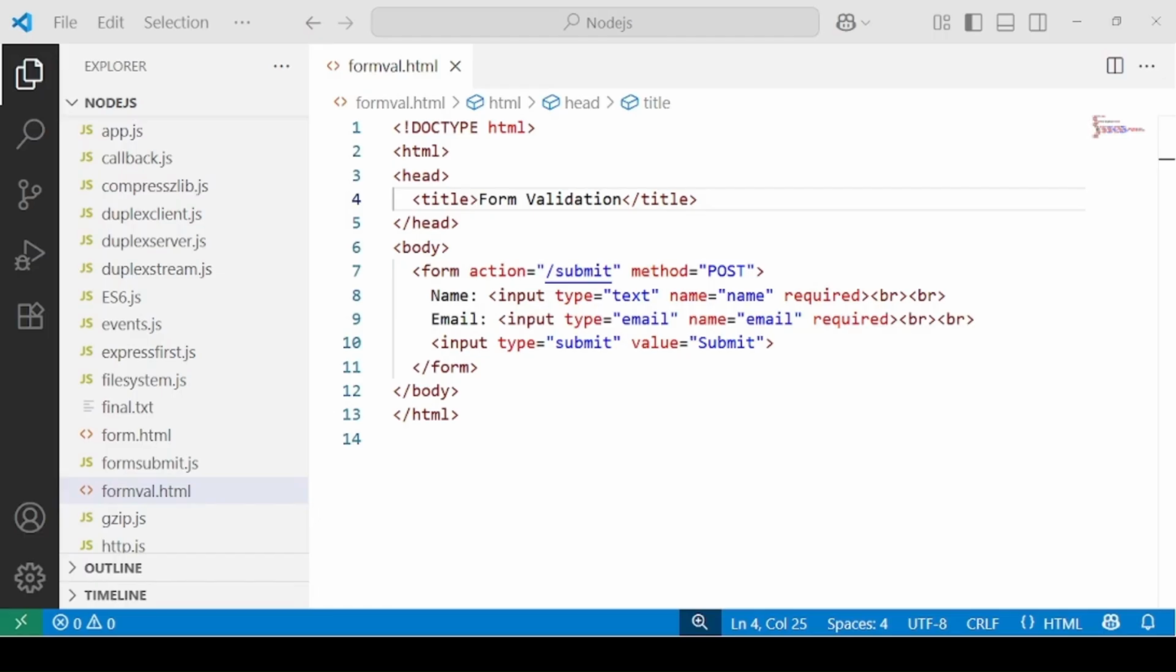Welcome back all. In the last video, we learned how to handle basic form submission using Express, where we created a form, submitted it to the server, and displayed the submitted data. But one thing, and that was very important, which was missing, that is validation.